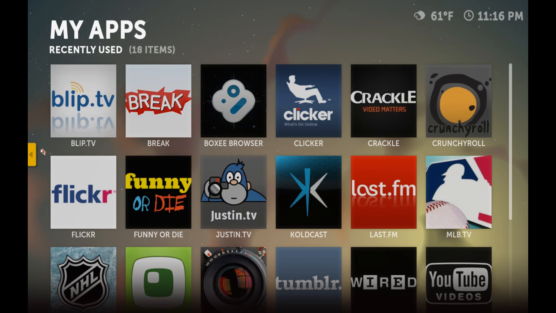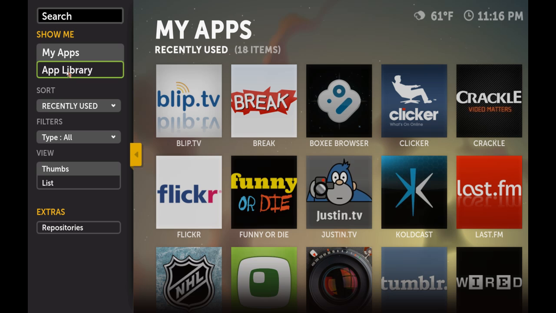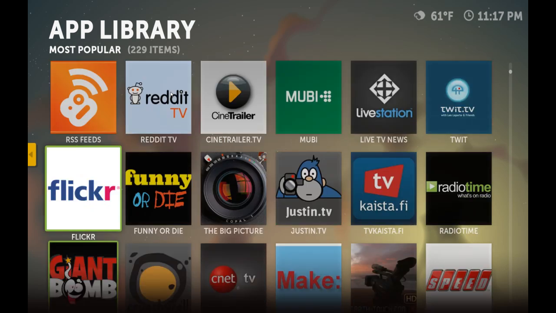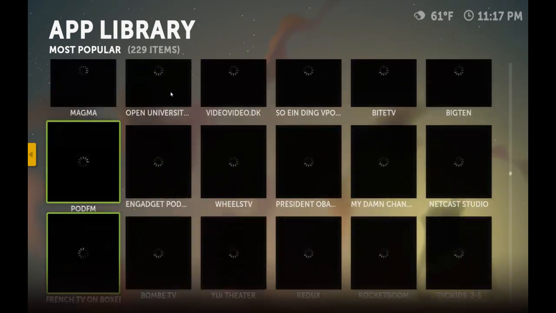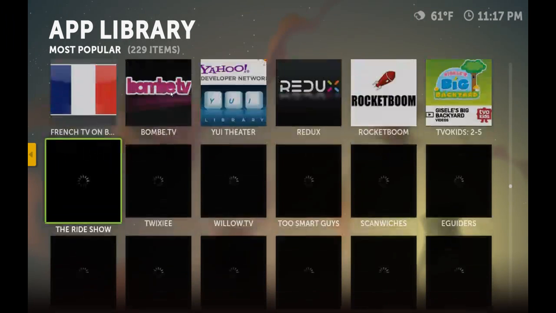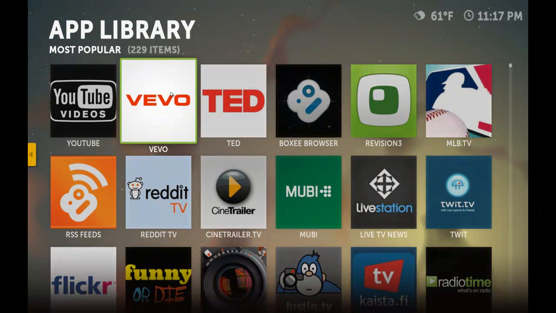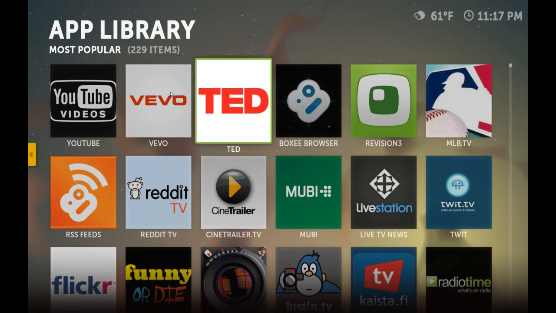So I'm just going to use my mouse to go over this orange arrow, and I'll show you all the applications that are available on Boxee. So we can do that by clicking App Library. So as you can see, there's tons and tons of applications that are available to use on Boxee, and they're sorted by popularity. So there's a YouTube app for watching YouTube videos, a whole bunch of other ones. One of my favorites is the TED app, which allows you to watch TED presentations.